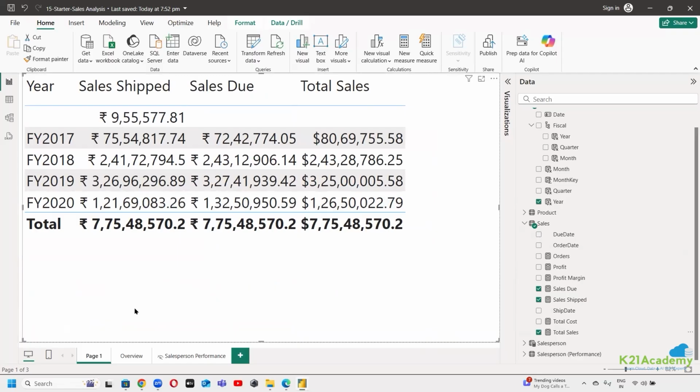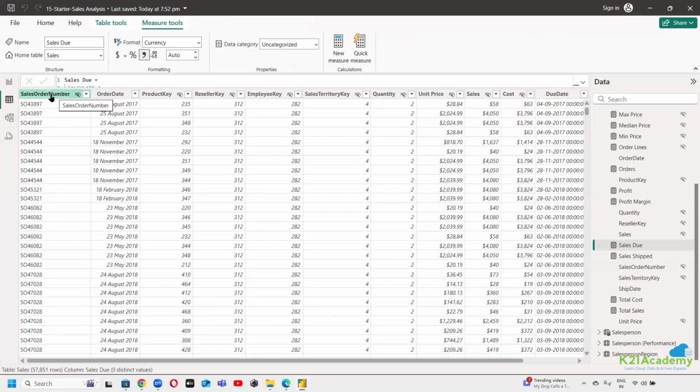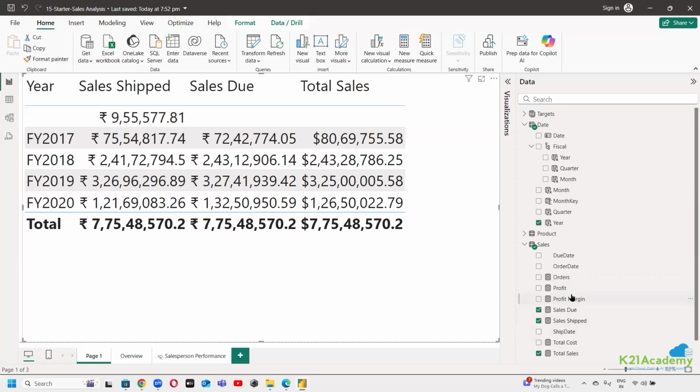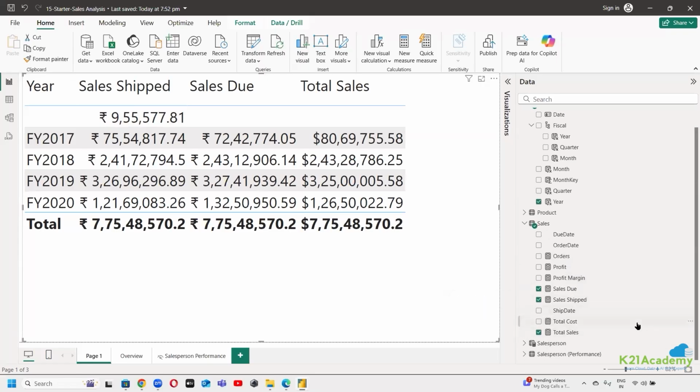Better would have been, instead of calculating the sales, we calculate the total orders. The order ID. I think this is the order ID, right? What is this order? Sales order number. Count unique sales order numbers, right?